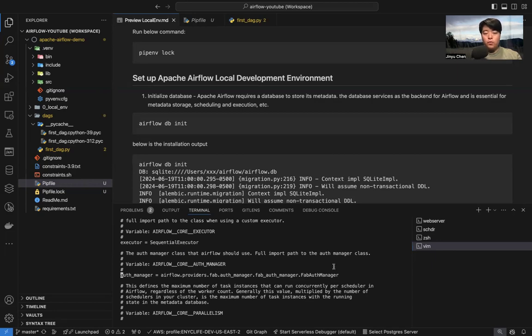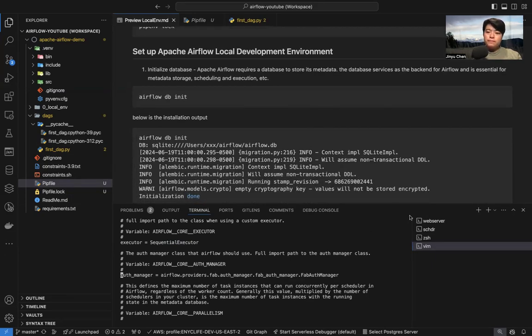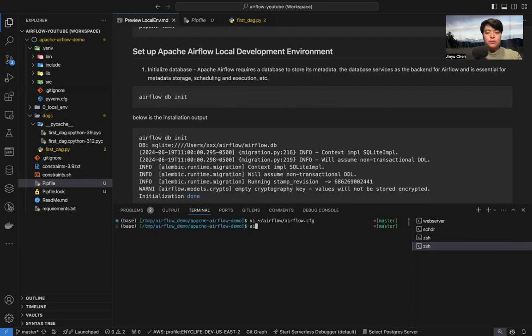If you are going to use this environment for production, this is not suggested. It's not okay. Do not use this one. All right, let's move forward. Then in here, what I'm going to do is run airflow db init.